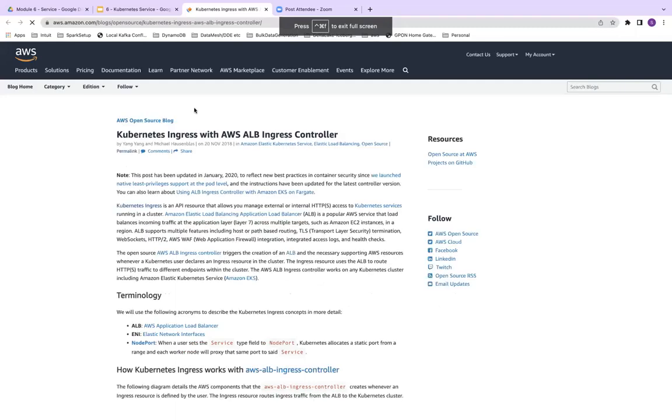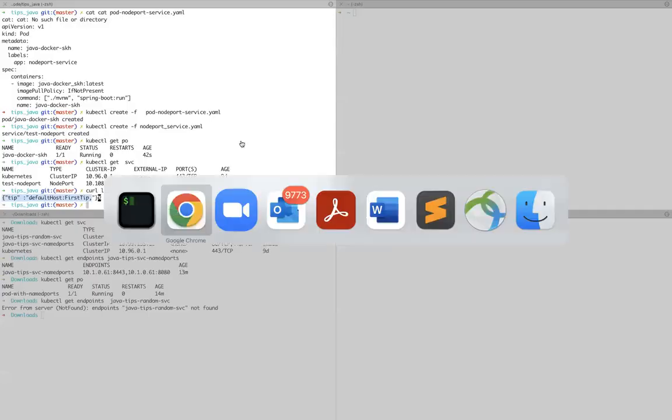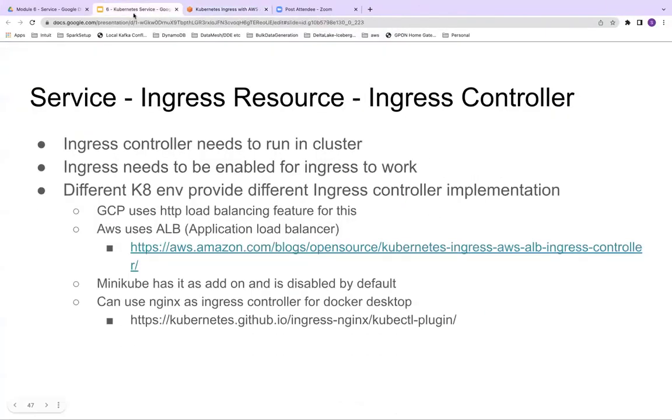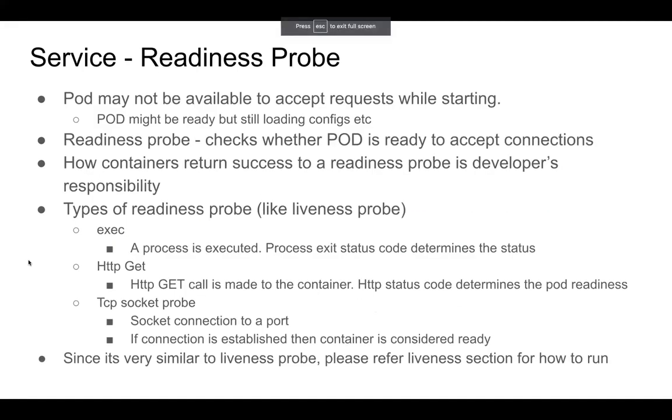What we'll do now is finish the last topic, which is the readiness probe. What is a readiness probe? A pod may not be available to accept requests while starting. The pod might be running, but still loading configs and so on. So the readiness probe checks whether the pod is ready to accept connections or not. How the container returns success to the readiness probe is the developer's responsibility.